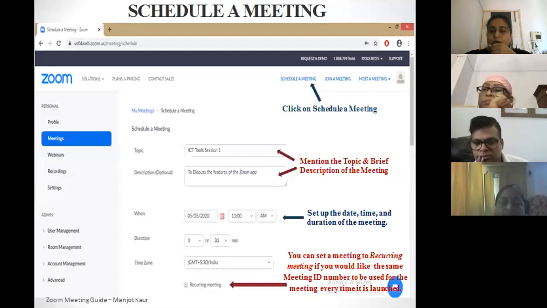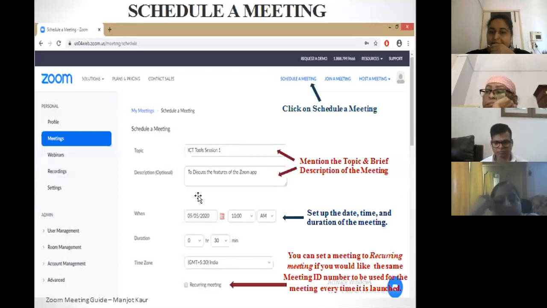To schedule a meeting on Zoom, I have to click on this schedule a meeting link. Then I get this particular page wherein I have to enter the details about the meeting. I can give the topic or the heading for the meeting, and a short description of what the meeting will be about. In this particular screenshot, I have written the topic as ICT Tool Session 1, and a short description saying that this is to discuss the features of the Zoom app. Depending upon the purpose of the meeting, you can just mention it. Again, these are optional things. This is not mandatory.